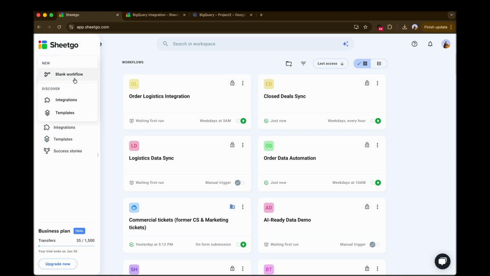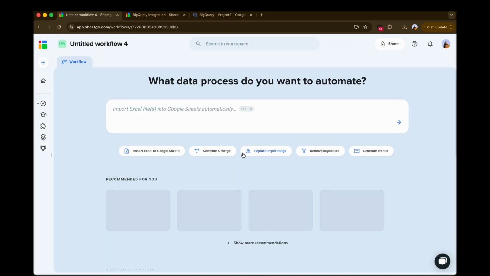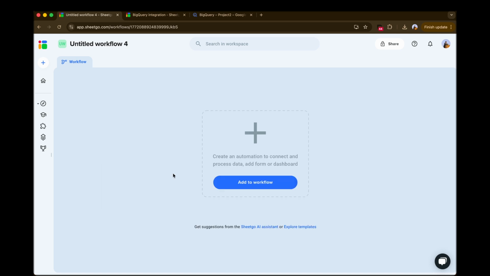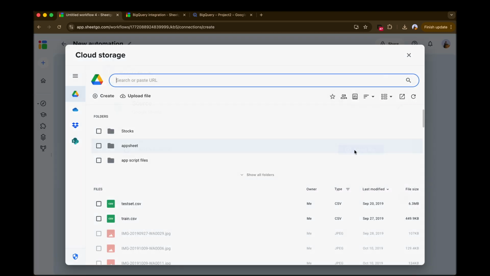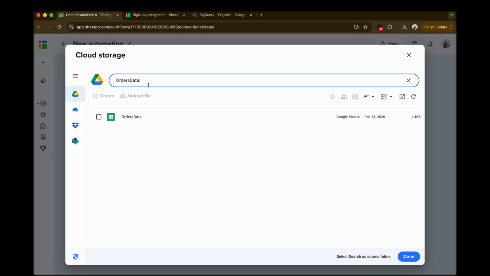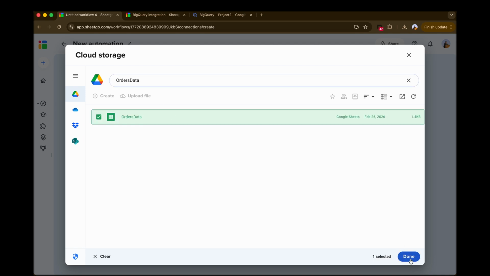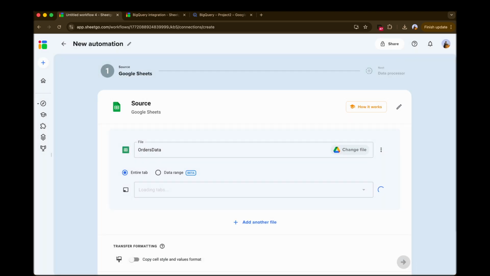We'll click on new, click on create a blank workflow, followed by clicking on create a workflow, add to workflow, and automation. And for this workflow, our source is going to be our Google Sheets. So I'm going to click on Google Sheets, click on select a file where I'm going to be searching my orders data spreadsheet that contains my categorized data. So I'm going to select that and click on done. And in a couple of seconds, it will load up my tabs.